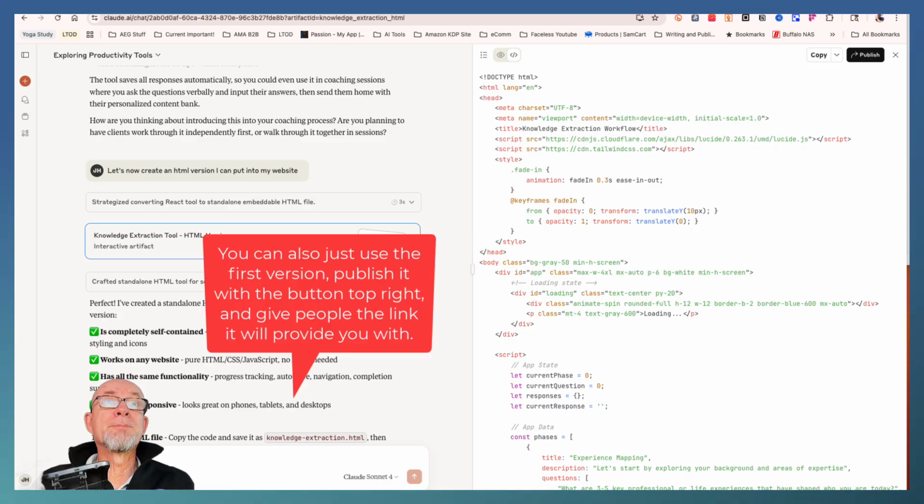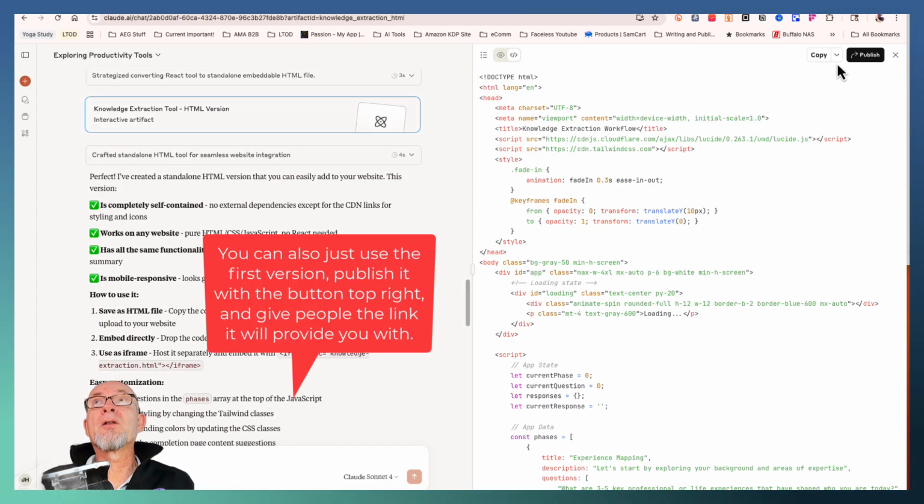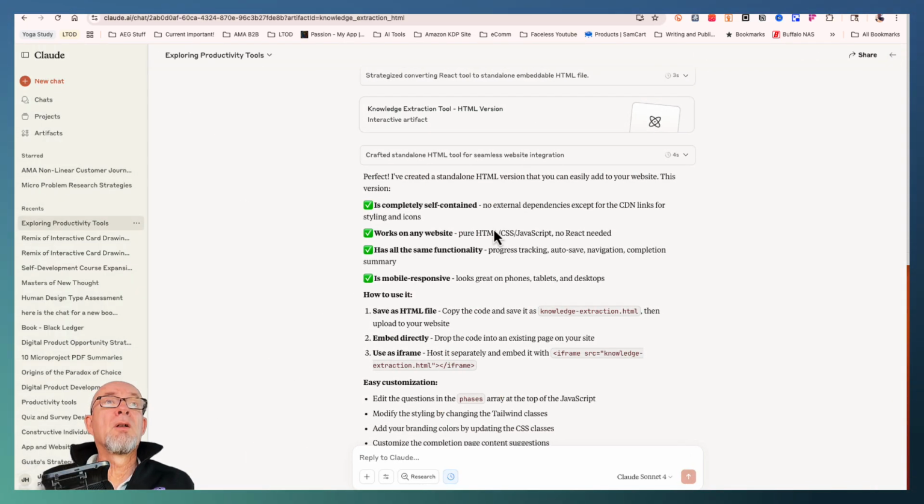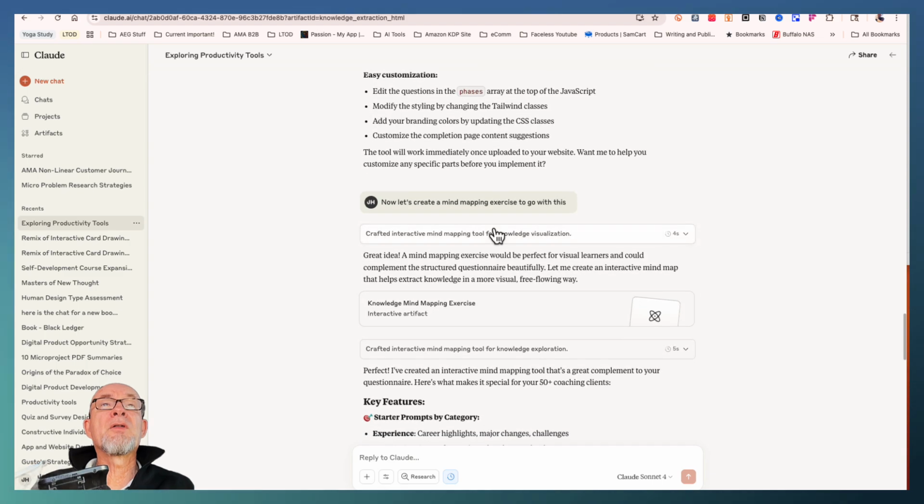All right, so from there, let's close back out here again. From there, I've gone and I've said, I want to do a mind mapping exercise because it asked me at the very beginning.